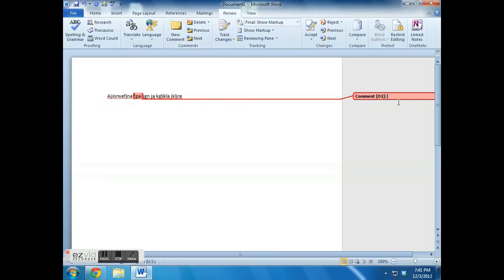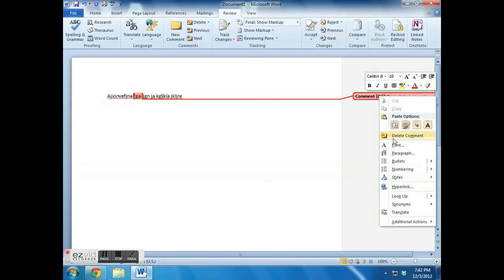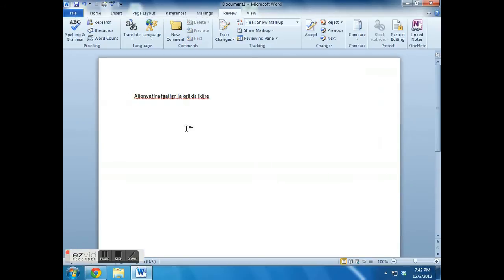You can insert comment and say this isn't the best word, or something to that effect. It's just a nice way to change it or suggest it if you can't be with that person at the moment. Of course, if you like the suggestion and you want to delete the comment, all you have to do is right click on the comment, click delete comment, and it's gone.